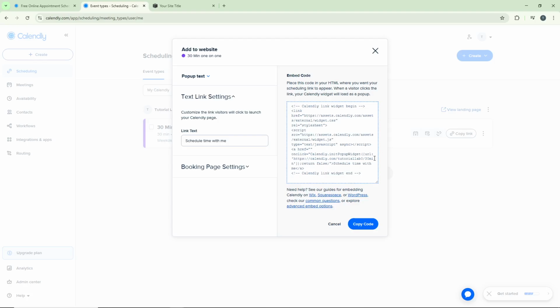Next, you'll be presented with a code snippet that's specifically generated for your event. Click Copy Code to save the snippet to your clipboard. This code is what will power the pop-up functionality on your website, so make sure it's copied correctly before moving to the next step. Now switch over to your website.